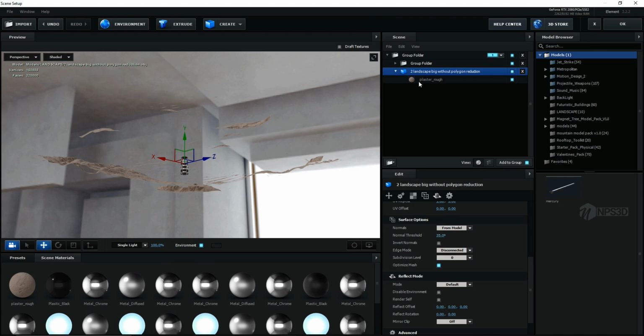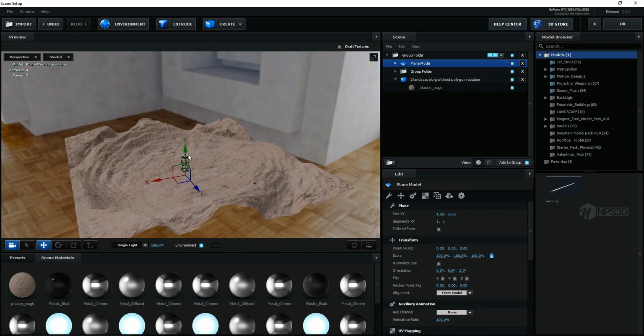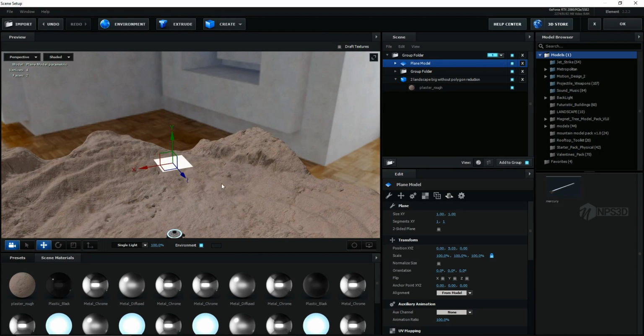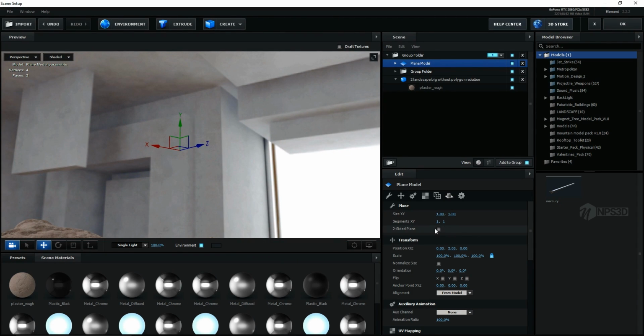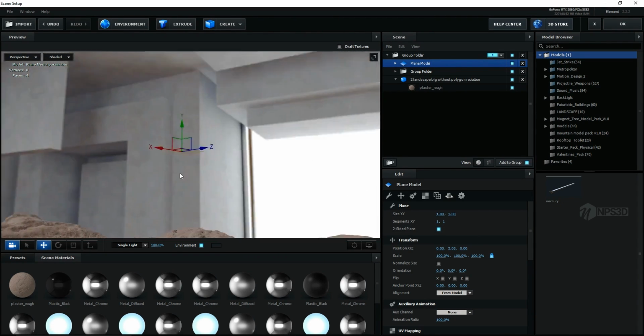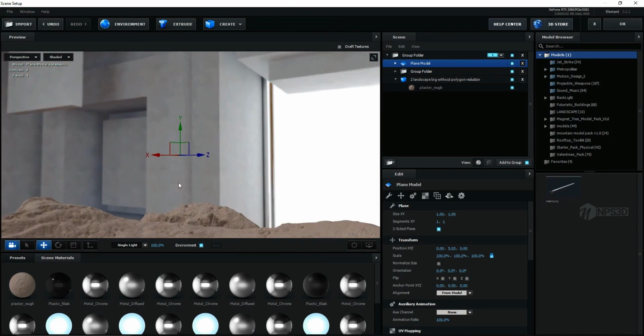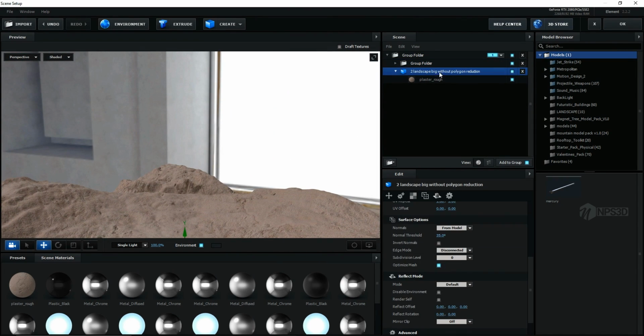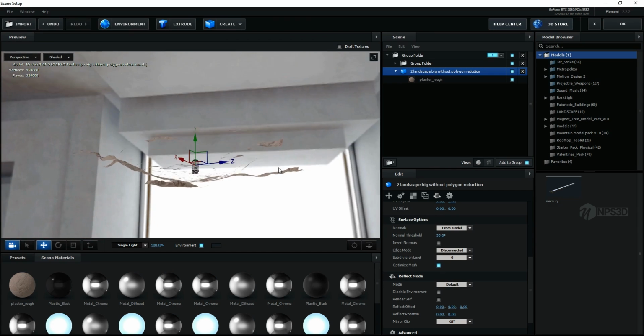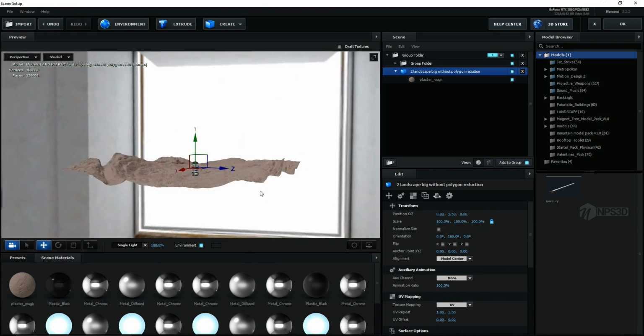Let me show you how you can fix it. Whenever you create a plane, there is an option. Let me show you. Here is a two-sided plane. Now you can see it from above and from below, both sides. But when you load your model, there is no option for a two-sided plane.